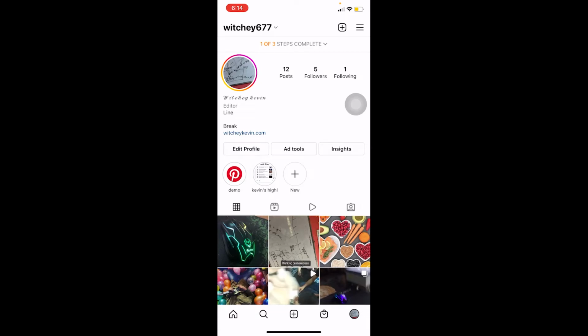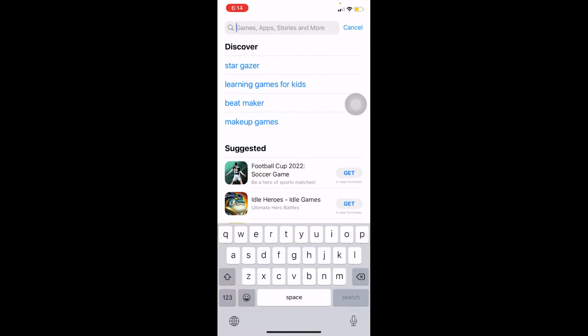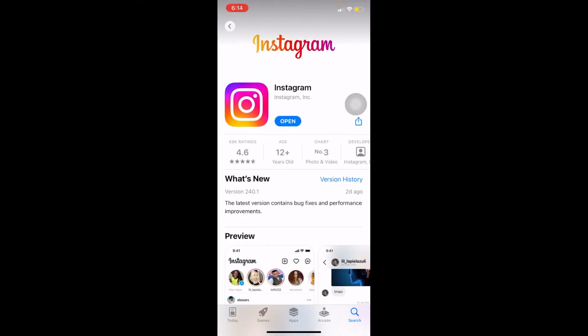So let's say you don't see both of these options. What you can do is go on the App Store or Play Store, whichever phone you're using, and search for Instagram. Once you search for Instagram, if it says update over here, you need to click on update, but mine says open, which means my Instagram is up to date.